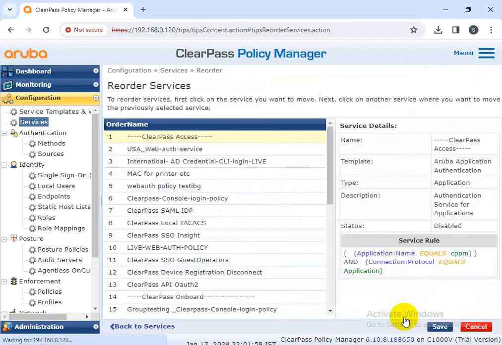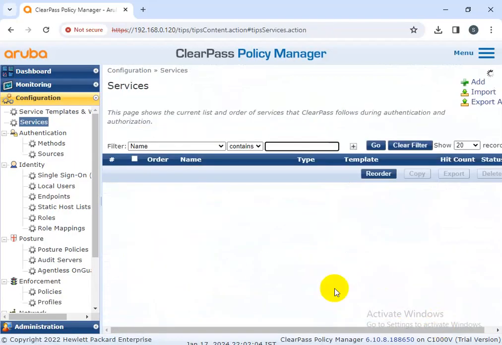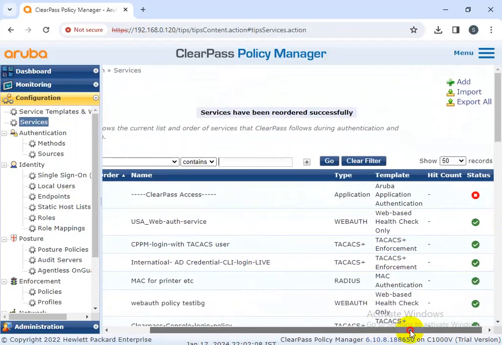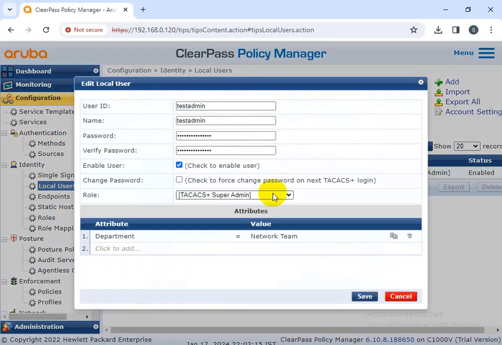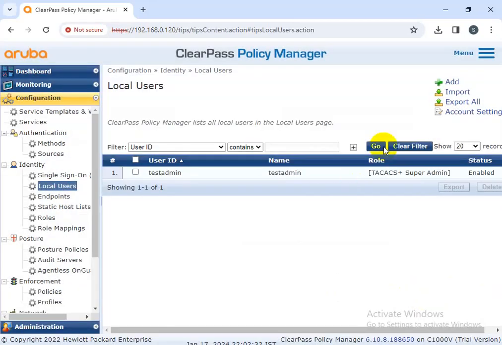Reorder the service. That service should be up. This service is going up. Service on. Okay, so my service is ready and my user is also created in the local database. This is my achievement for those who don't have AD. I'm configuring the access to TACACS so the user can access with the help of TACACS login, not admin login. Okay, that's my achievement. So I'm just logging out.